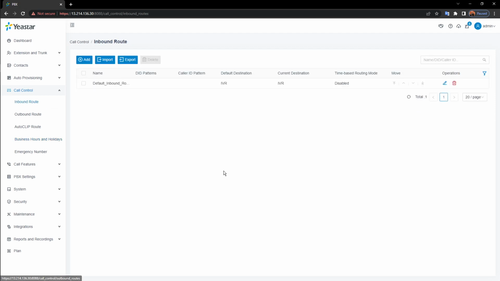Now, let's click on inbound. Let's just talk about the inbound route first. For the inbound route, you can add multiple inbound routes, of course. This is kind of like the route table on your router. On the router, we use a route table to handle data transmissions. Now, on the PBX, we use a route table to handle phone calls. Technically it's still data transmission, but this is for audio, so this is just for phone calls.